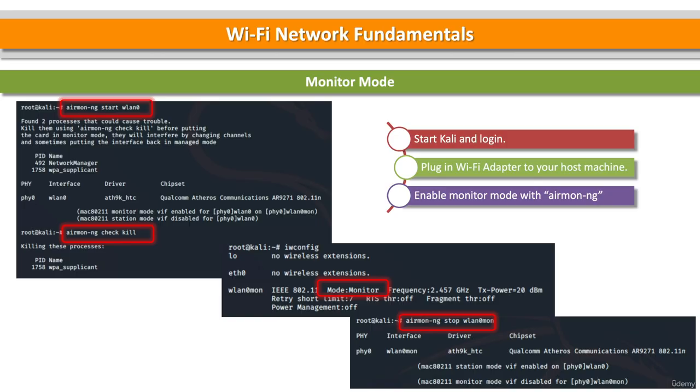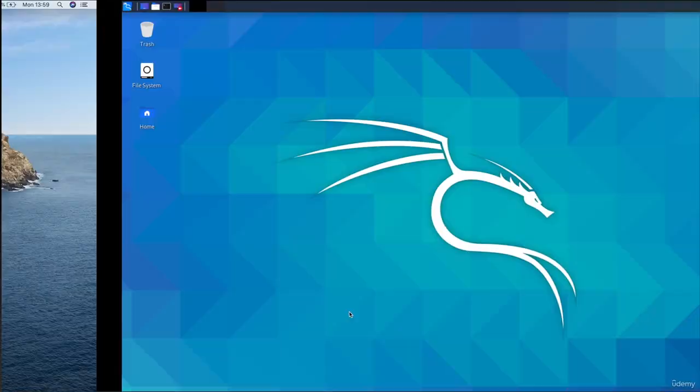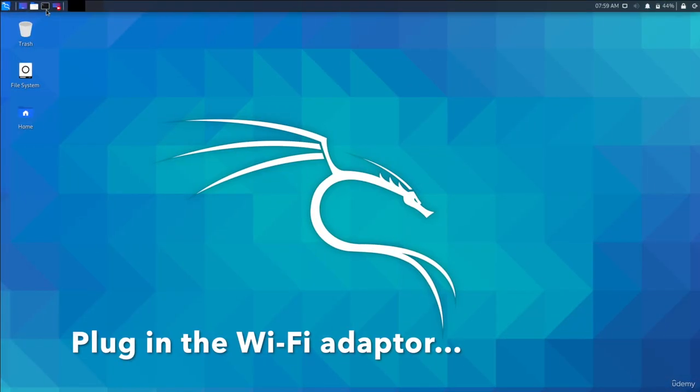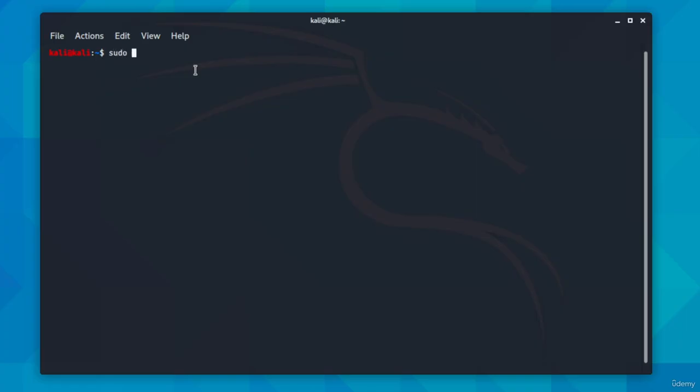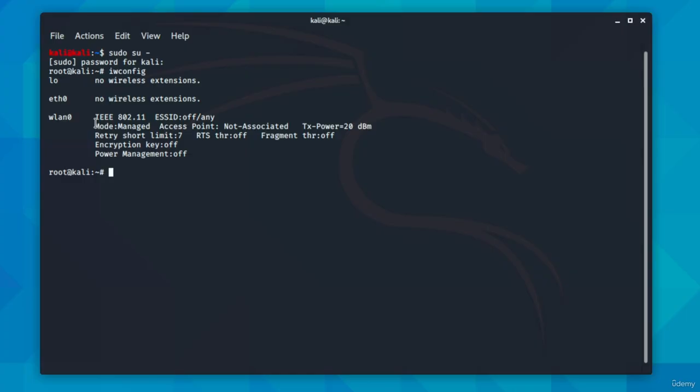So why don't we go ahead and see how to enable monitor mode of the wireless network card in Kali Linux. We'll go to the Kali machine and plug in the Wi-Fi adapter. That goes into your host machine. Open the terminal screen and switch the user to the superuser. You've got to do that first. Now let's see the status of the adapter with the iwconfig command. Its mode is managed right now.